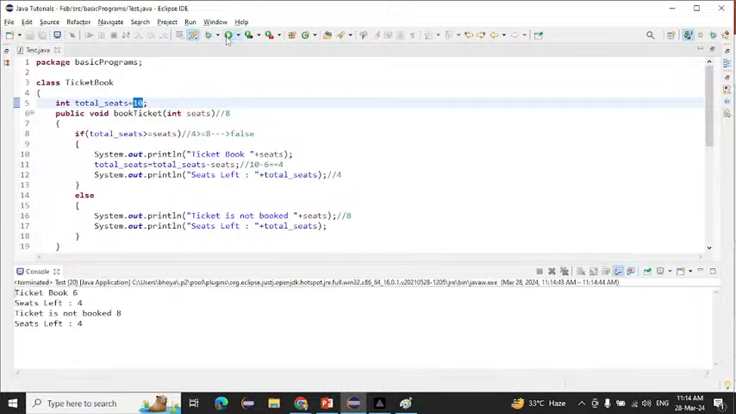If I run this with synchronization multiple times, we are getting the correct result. This time we are getting the correct result: ticket booked 6, seats left 4, ticket is not booked 8, seats left 4. Without it, multiple times we get the correct result, but multiple times we do not. That is what is meant by data inconsistency. To resolve this issue, we are using the synchronized method.